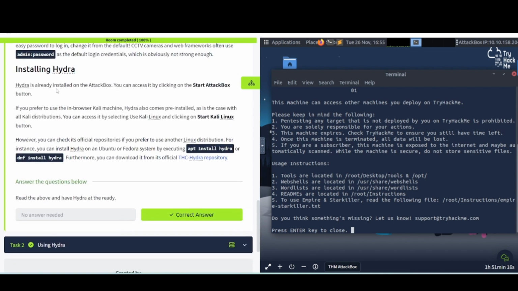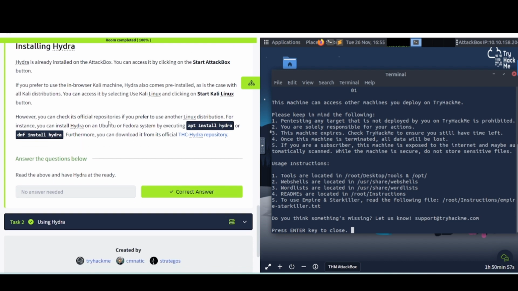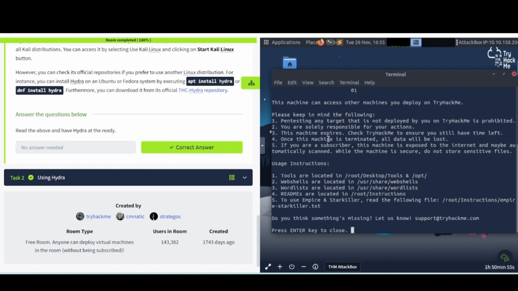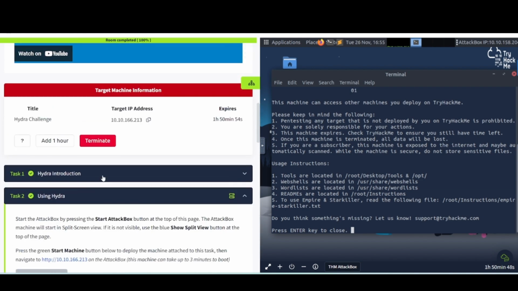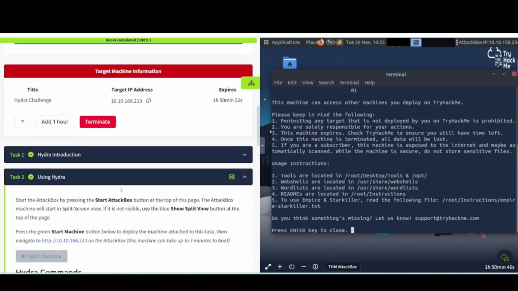Installing Hydra. Hydra is already installed on the AttackBox. You can access it by clicking the AttackBox start button. If you prefer to use the in-browser Kali machine, Hydra comes pre-installed, as is the case with all Kali distributions. You can access it by selecting Kali. However, you can check its official repositories if you prefer to use another Linux distribution. All right, so this just tells you how to install the Hydra tool, which we already have on this AttackBox, which is what I'm using here. Read the above and have Hydra at the ready. Okay, ready to go. The target machine's already started up.